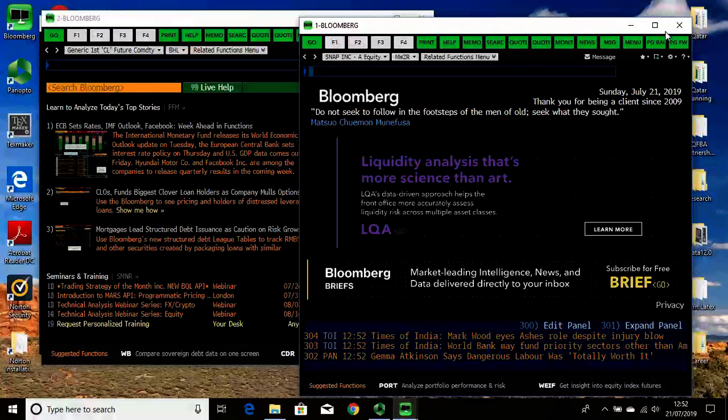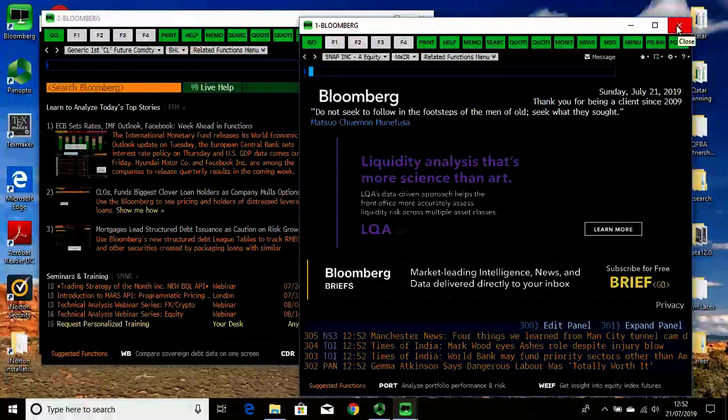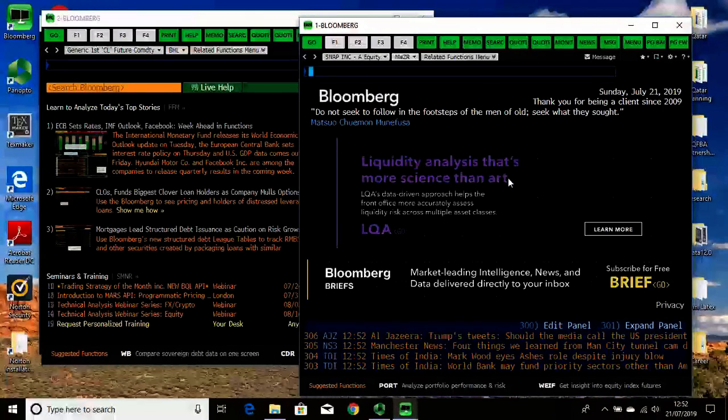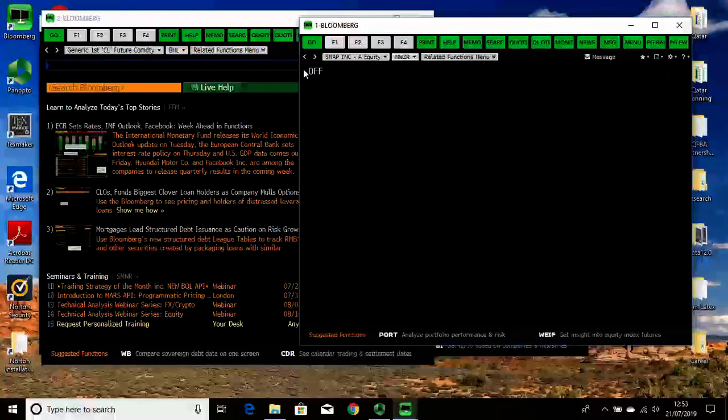To log off, you can click the X to close Bloomberg, and it'll ask you if you're wanting to log off. Alternatively, in the command line where the blue flashing cursor is here, you can just type in the word off and press Enter on your keyboard. And that will log you off back to the main login page.